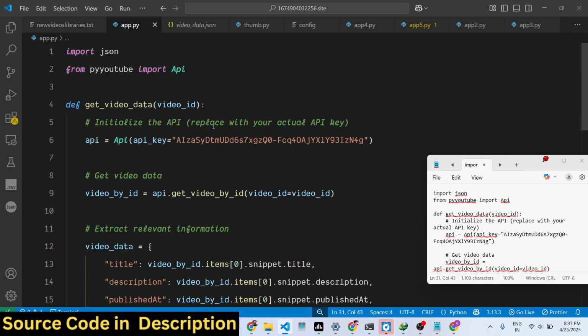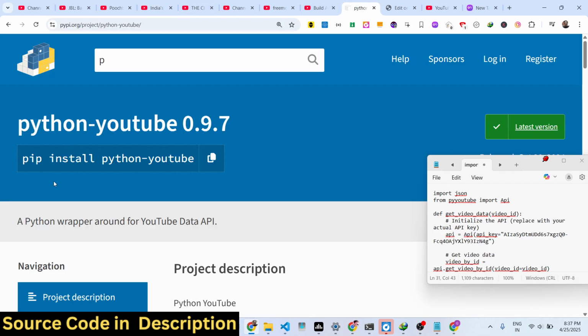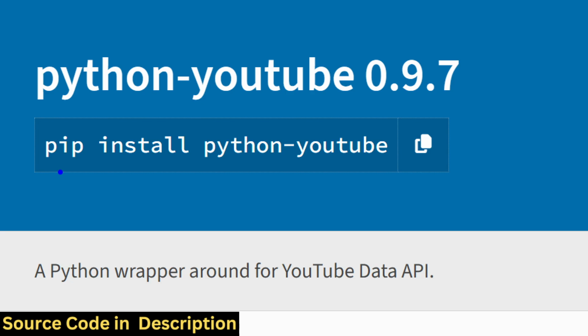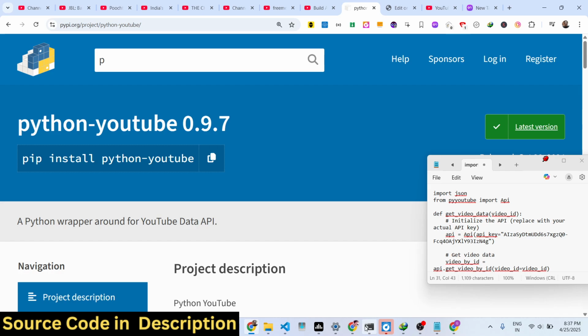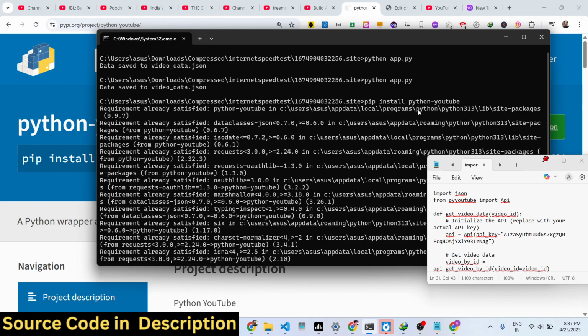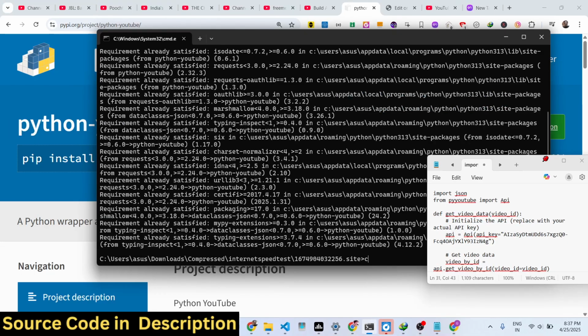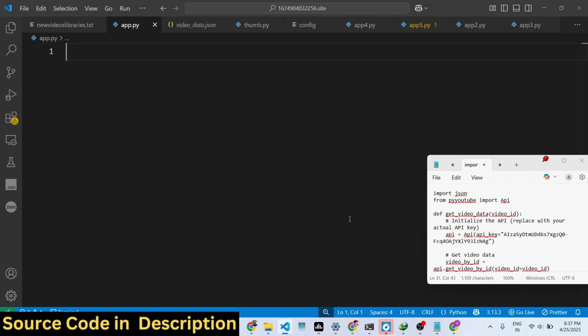The module that we are using right here for this, if you go to this python-youtube, this is actually the module here. Simply execute this command, just go to your command line and paste this to first of all install this module. I have already done that, and now I will show you the script here. It's very easy to do.